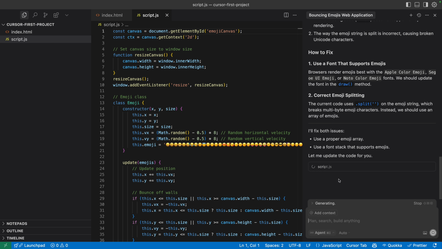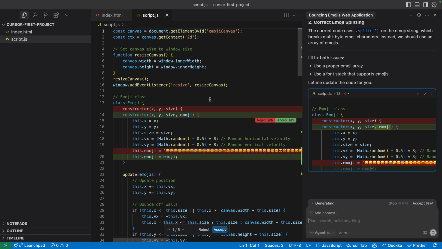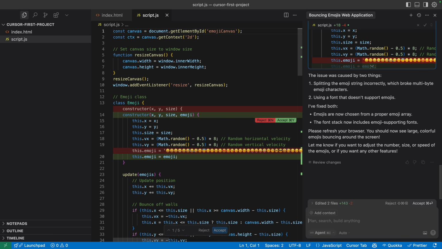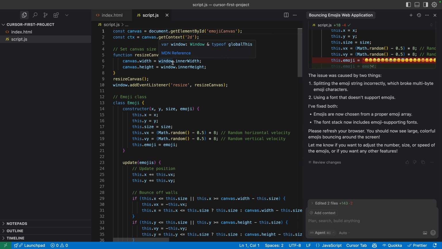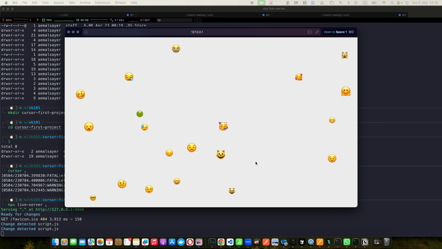So it's doing some changes in the script. I think it's just an encoding problem. It's a font problem. Since it picked vanilla JS, vanilla JavaScript basically, it has to be explicitly set in that way. There we go. It created this thing.